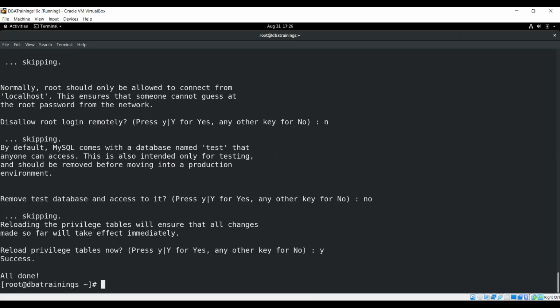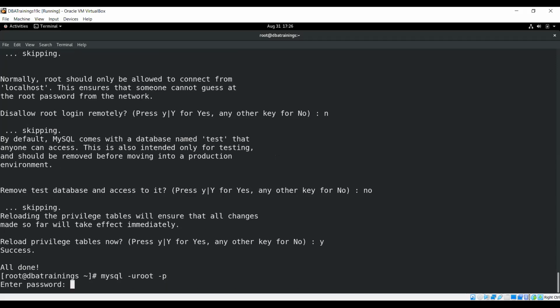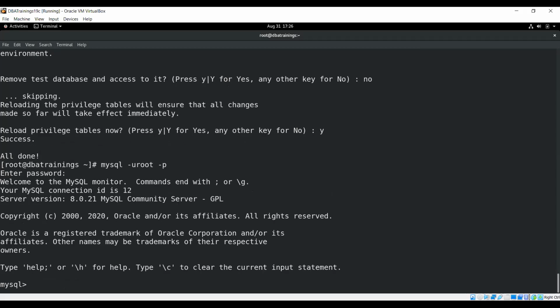All done. Now my installation has completed successfully, and it is working fine. Let me go and connect to it. This time I am putting the password, Rajiv, with R in caps, @123, and I am able to log into MySQL.